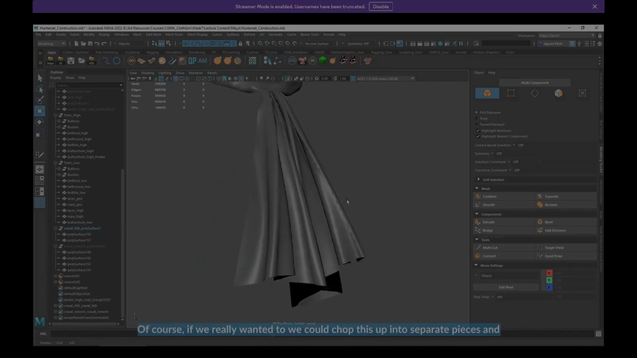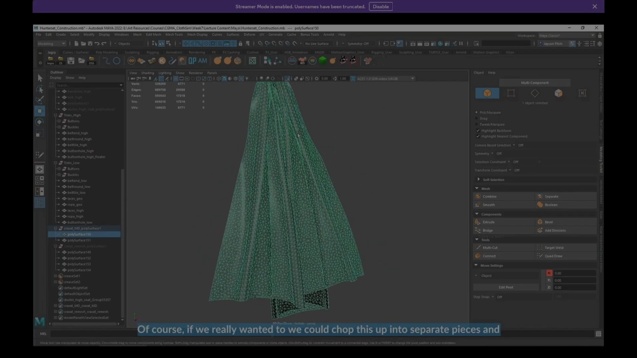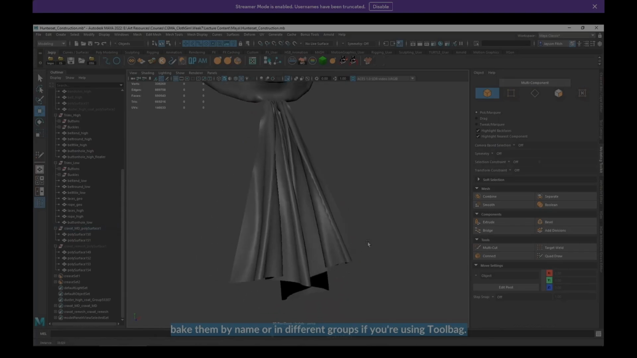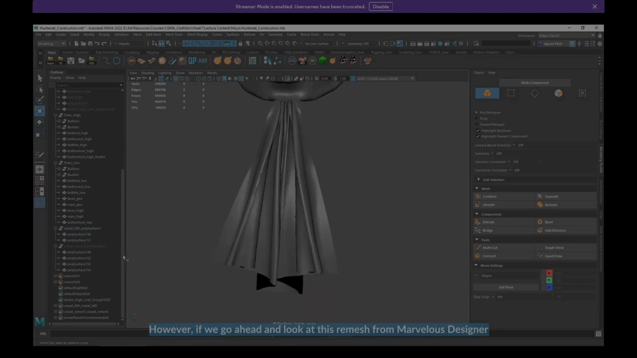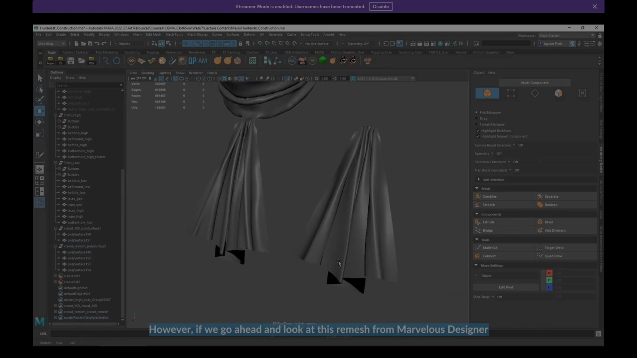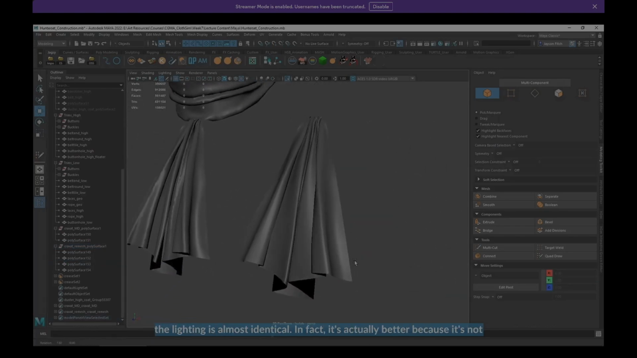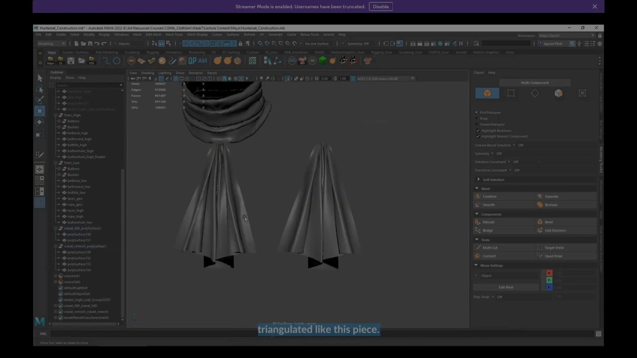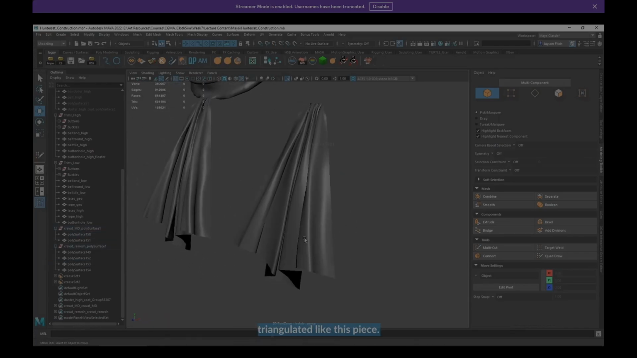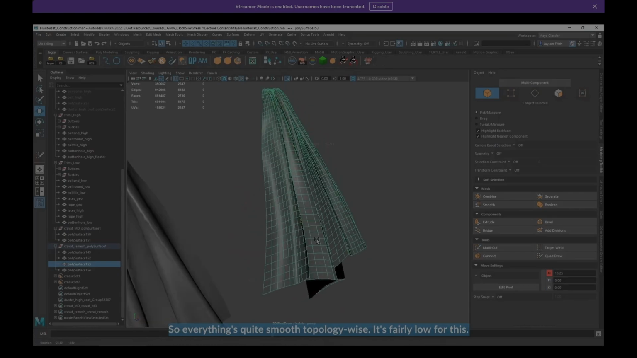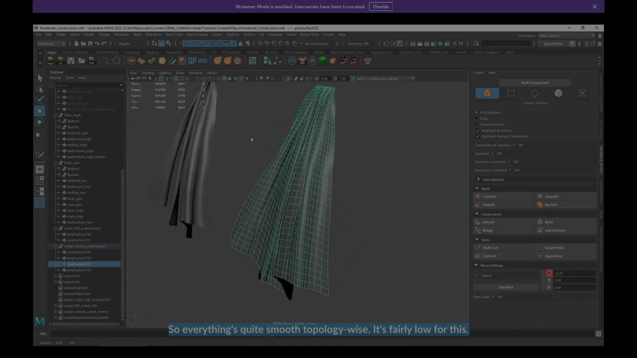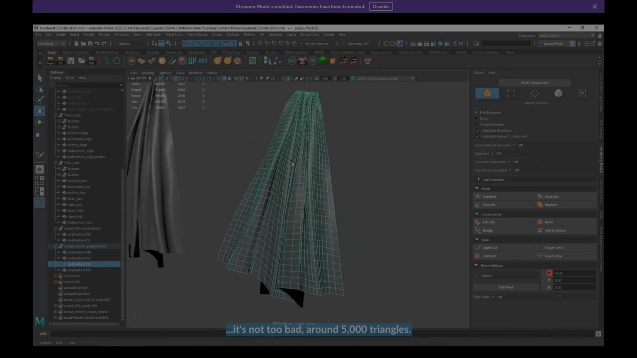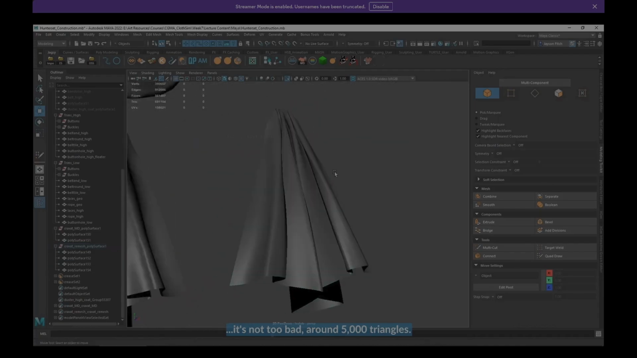Of course, if we really wanted to, we could chop this up into separate pieces and bake them by name or in different groups if you're using Toolbag. However, if we go ahead and look at this remeshed from Marvelous Designer, the lighting is almost identical. In fact, it's actually better because it's not triangulated like this piece. So everything's quite smooth. Topology-wise, it's fairly low for this. It's a little bit higher than I'd like, but it's not too bad, around 5,000 triangles.